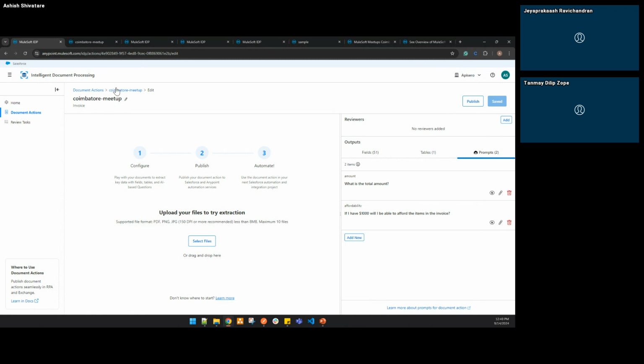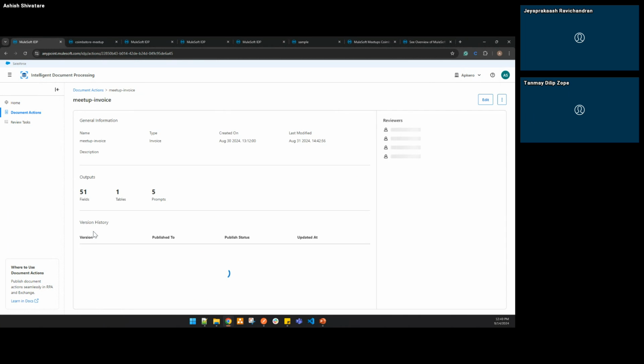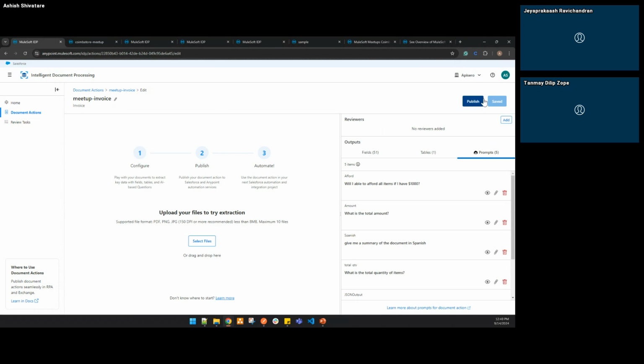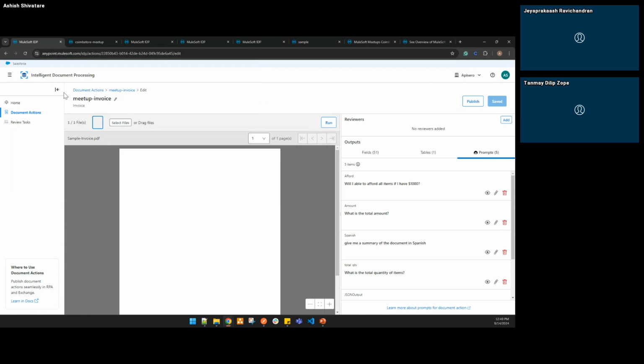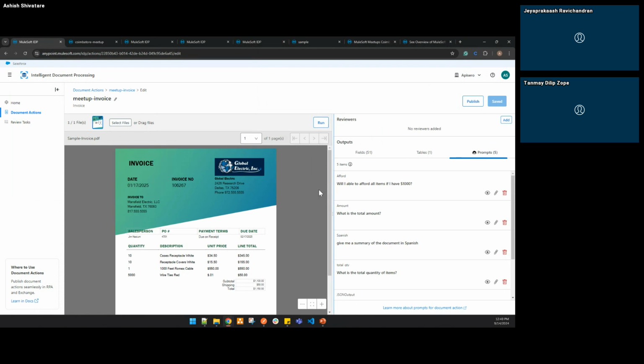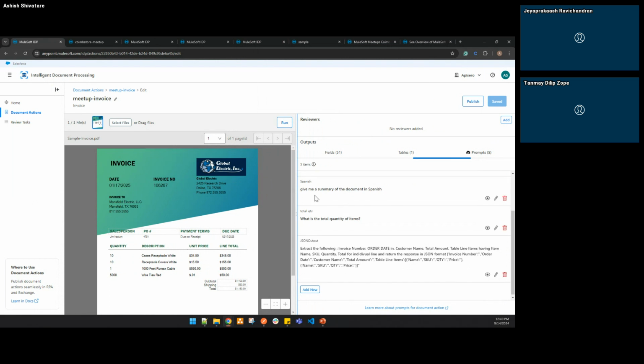Okay. I'll also show you an example of a complex prompt for, let's go back to document action. This was a meetup invoice that I created long back. Yeah. So I'll just select a file. Let's select the same invoice. And if you look at my prompts, first one is, will I be able to afford items? Second is, what is total amount? Third one is, give me a summary of the document in Spanish. So it can be translation. Fourth is, what is the total quantity of items?